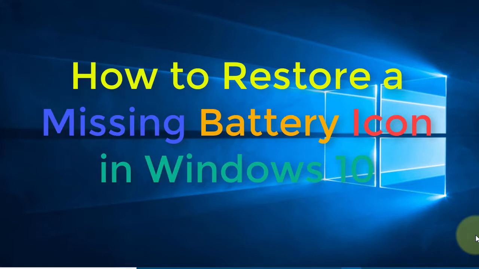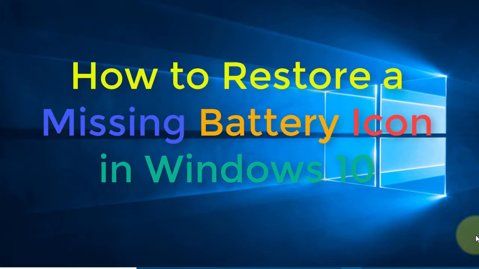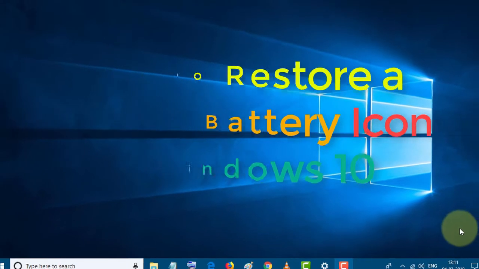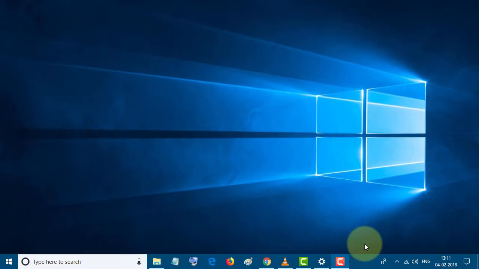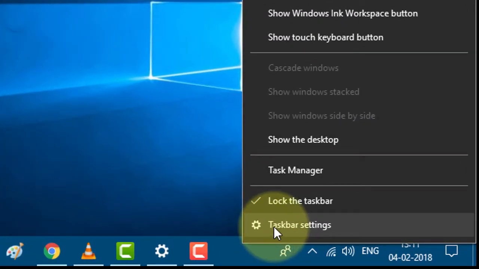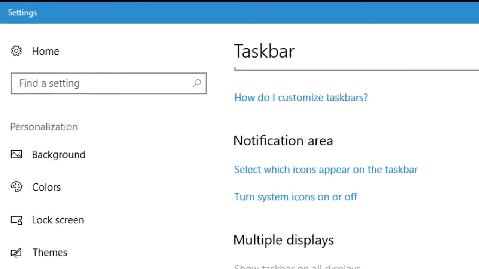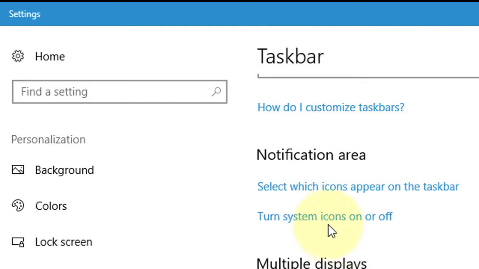Today in this video I am going to show you how to restore a missing battery icon on Windows 10. So firstly, right-click on the taskbar. Now click on Settings. Now click on Turn system icons on or off.